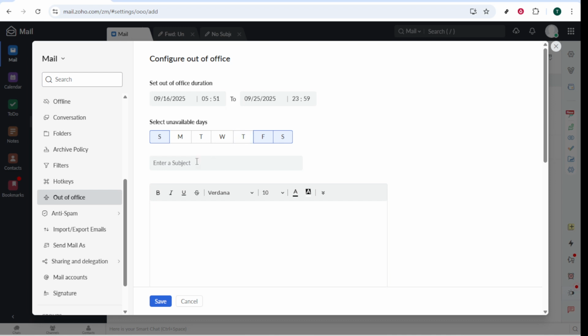Once you've outlined your unavailable days, it's time to craft your out-of-office message. Click into the subject line and enter a brief subject that indicates you're out of the office, and something along the lines of out of office notice works well. This ensures anyone emailing you has a quick understanding of your current status.